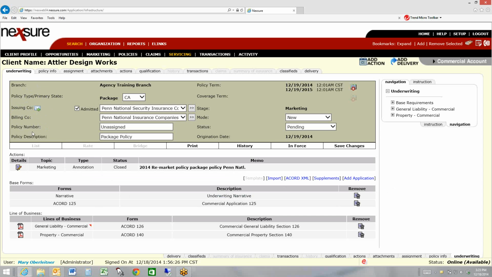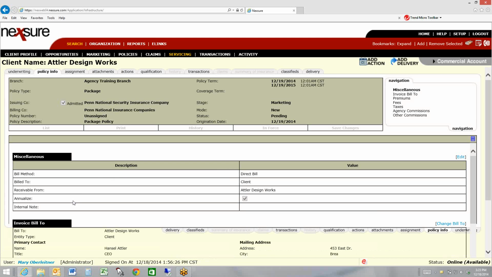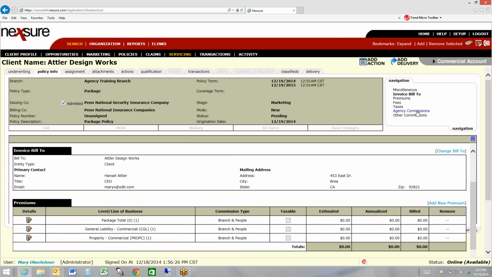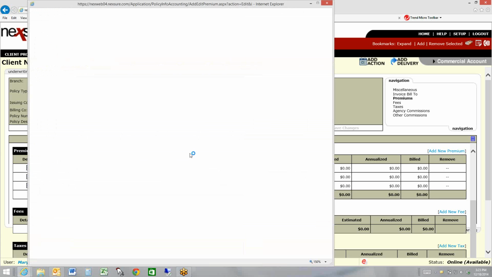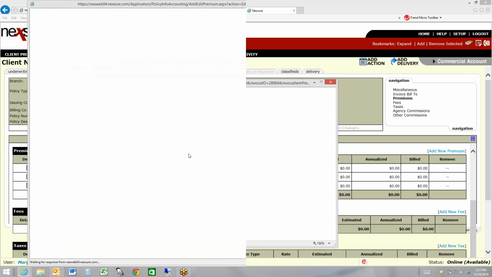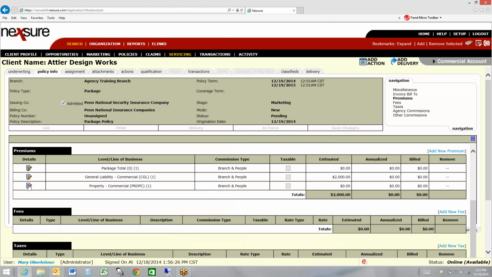If I am quoting it in-house and I just went out and I quoted it, I rated it, I did all that, I'm going to go over to the Policy Info tab and enter in the premium information. So I'm going to pop on down here to the premiums, and I'm going to edit the information. So again, you just want to put in the information that you have. Just going to keep this pretty quick and simple here.